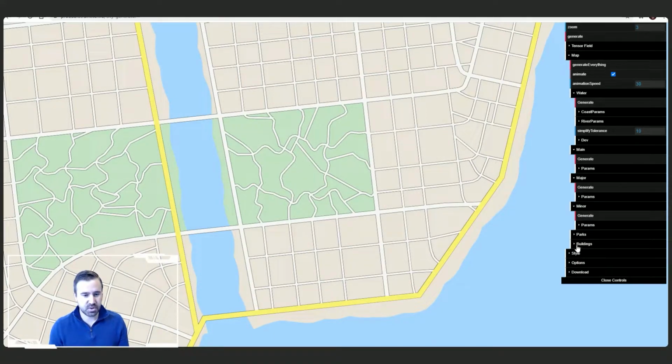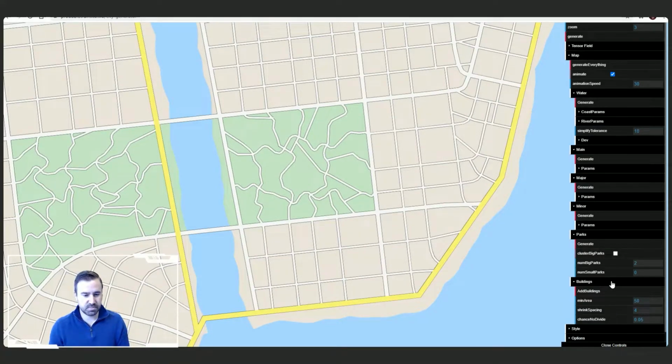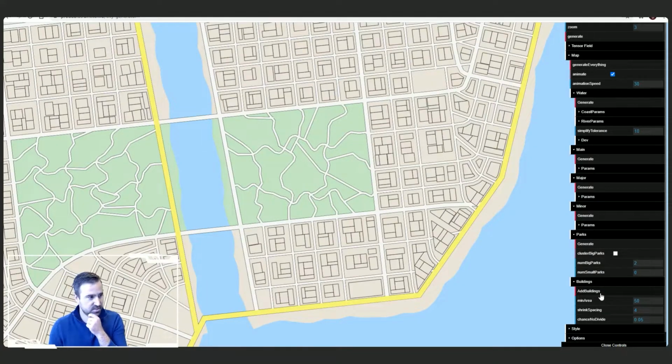Now, before we keep going, just know that for the parks and how those were created, it's based off this setting. And whatever you have here, when you select generate on major and minor, it will actually generate that number of parks. So that's how you can control that. But before we go on, something important that we have to do is generate the buildings. So let's go ahead and hit add buildings.